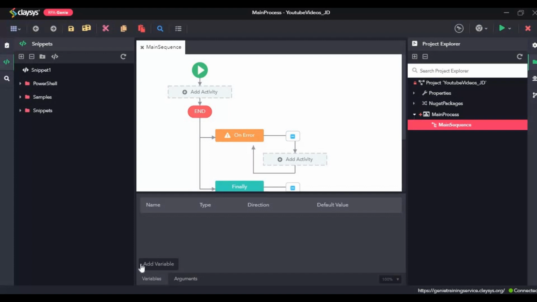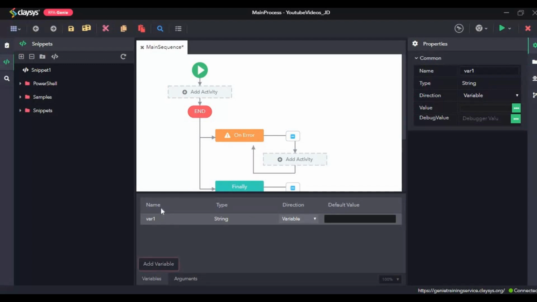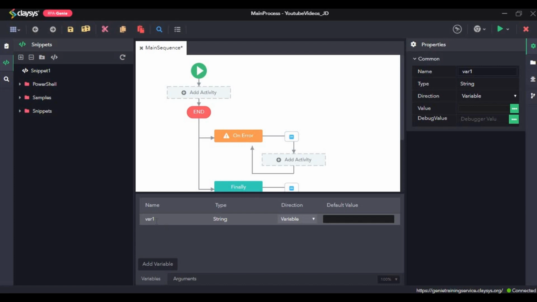So first, we have the Add a Variable option. So let's click that. Now, we need to specify a name, type, direction, and a default value for the variable. For this variable, we can give it a more meaningful name by clicking on it and changing it. So here, I will change it from var1 to var string, since we are creating a string variable.